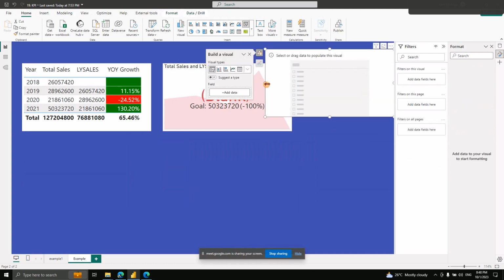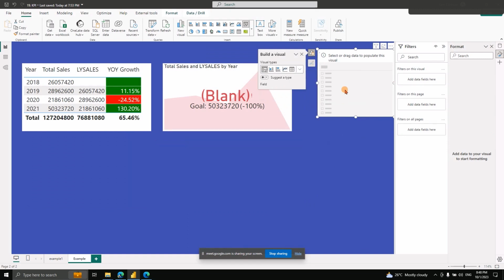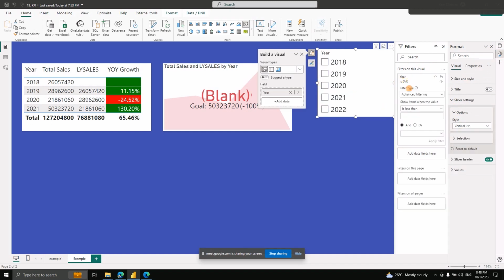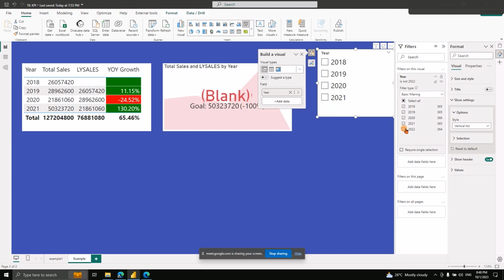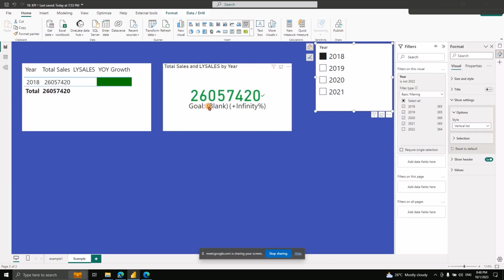Now I'll bring in the slicer where I could input this year column, okay, and I shall format this year column into a vertical list so that we could select the data appropriately. And from the year, what I could do is I can do the basic filtering and I can remove this 2022 because it is not applicable. Okay, now in this year data, what we have is for 2018, you'll notice that the percentage it is blank, right? Infinity percentage, which is not correct. We would be requiring to make some changes with respect to that.